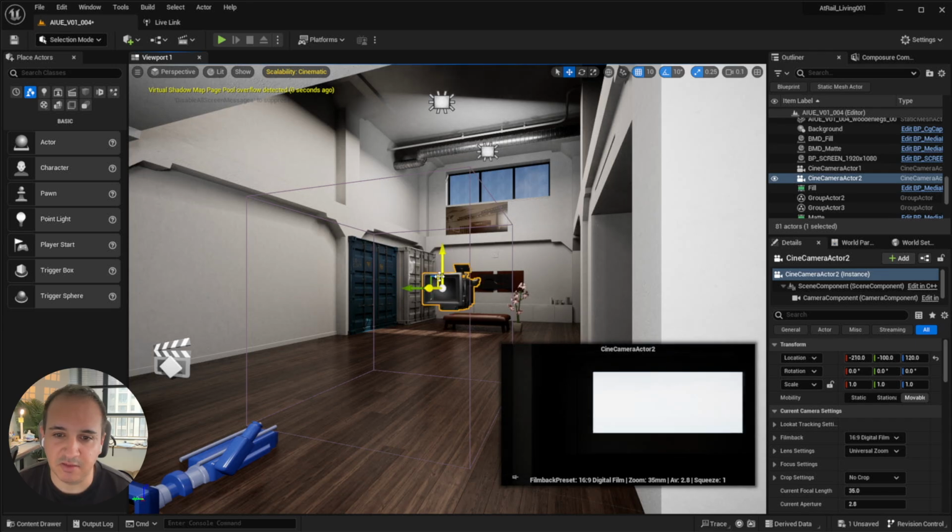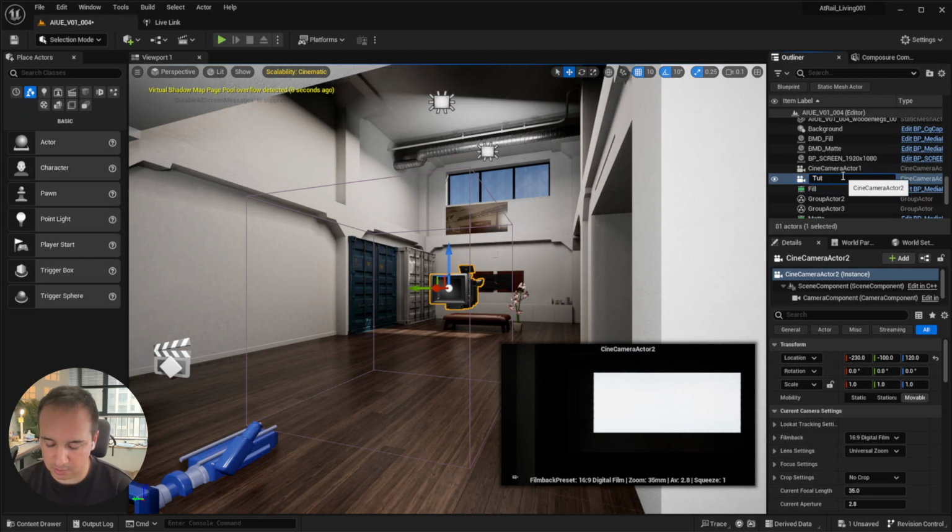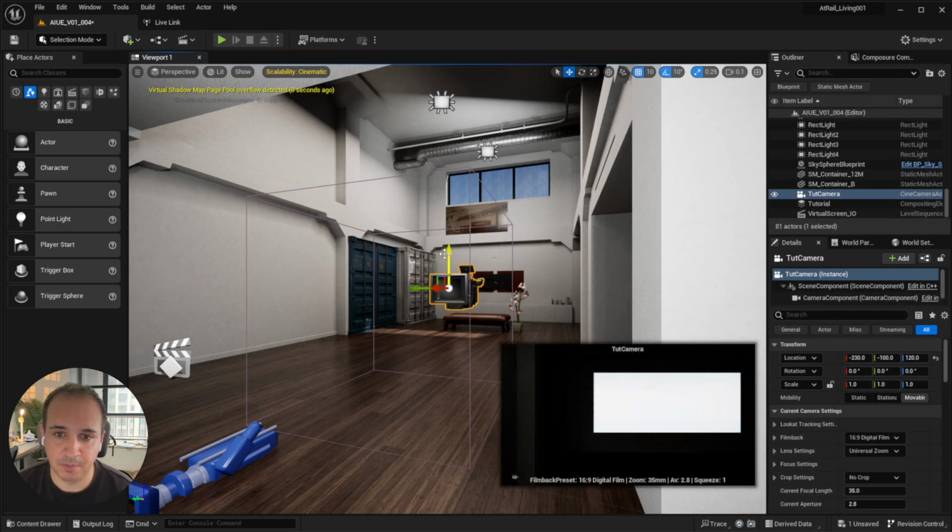I need to add it to the scene. This is called camera 2. I'm just going to rename it tutorial camera, for organization purposes. So you have a camera here. Because you have a camera here, you need to add it to your comp.